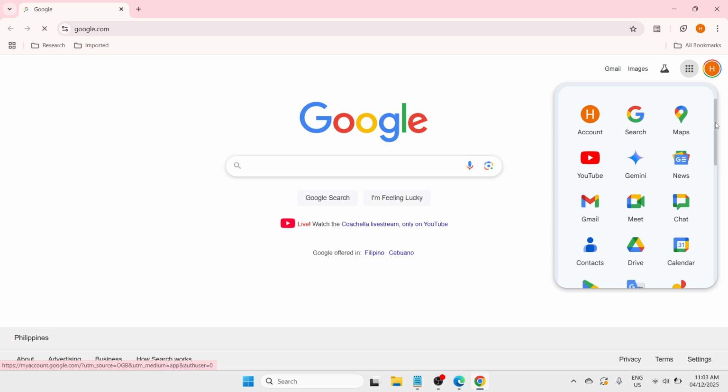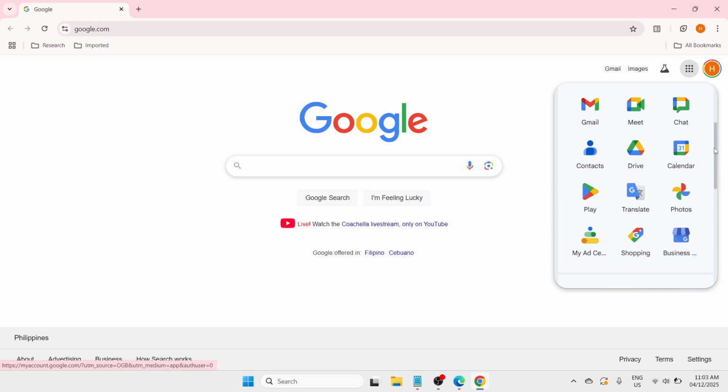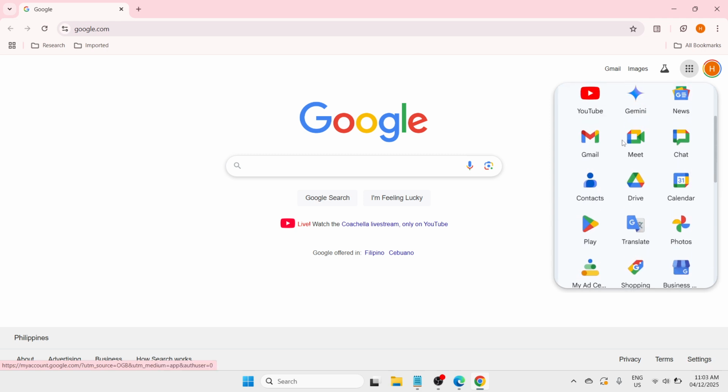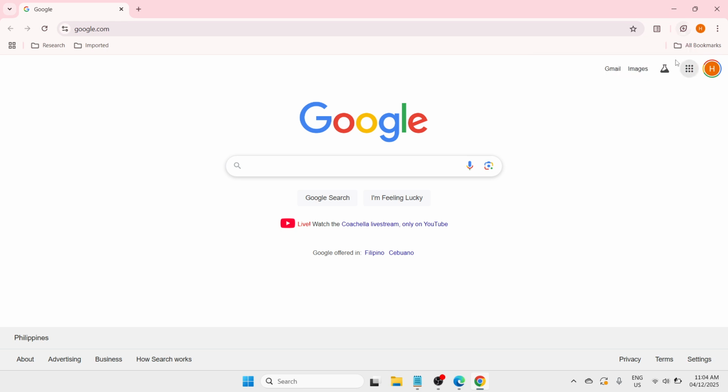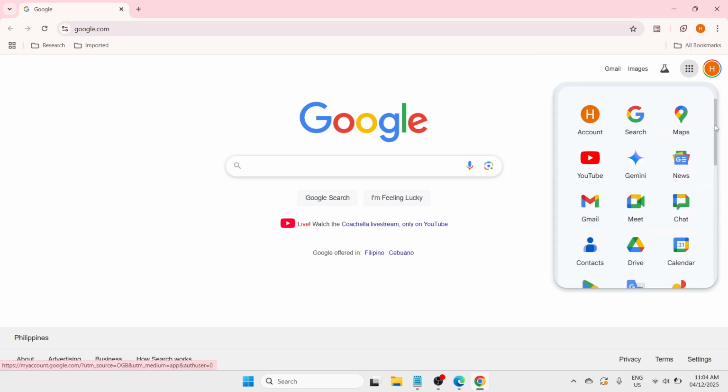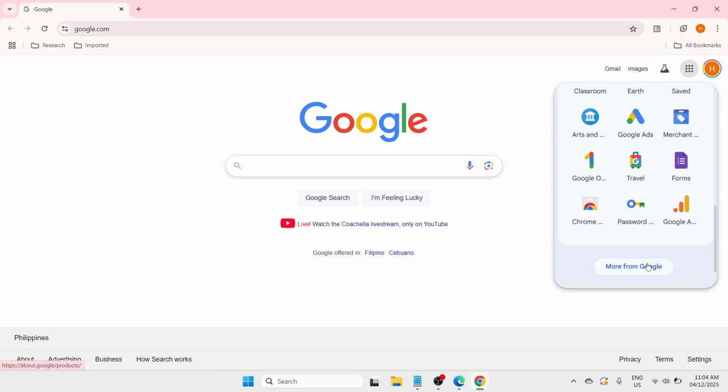And here you need to scroll down and look for contacts. But in case you don't see your contacts here, in my case I have it here, don't worry. Okay, so let me just close this and navigate again. Don't worry, we just have to click on more from Google.